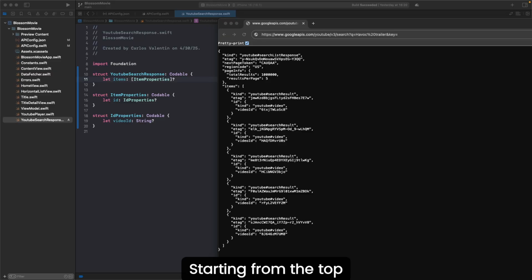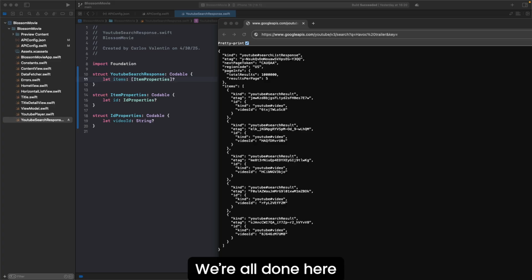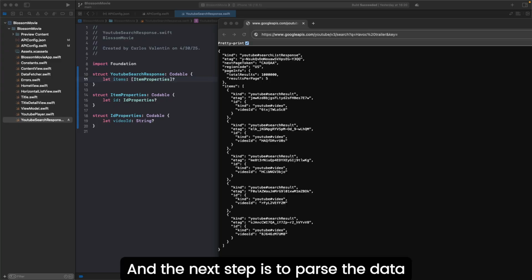Starting from the top, we have an array of items that contains an object called ID. Inside ID, we're able to get the video ID. We're all done here. Everything is set up, and the next step is to parse the data.